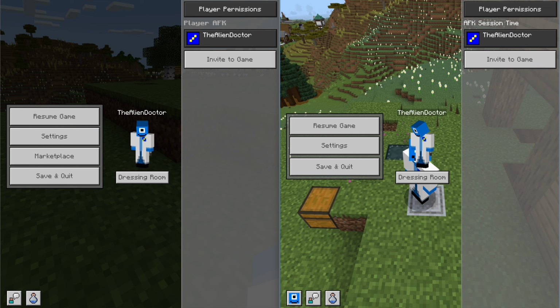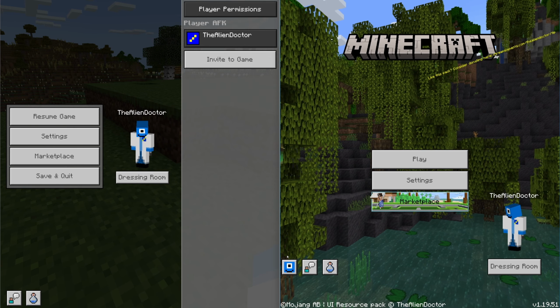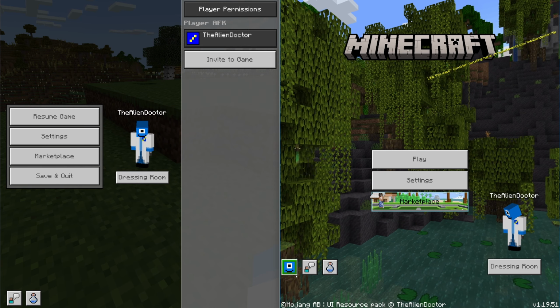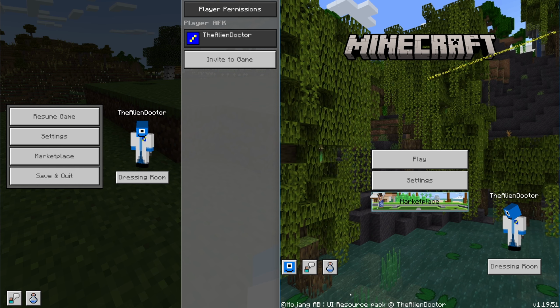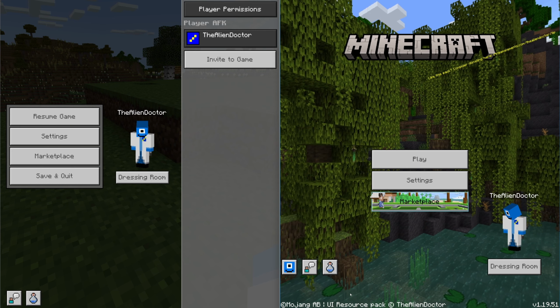It does literally nothing. You can see I'm clicking it and nothing's happening. It just shows my face. And there's also another one on the main menu right here as well, as you can see there. That's just a completely pointless little feature that I wanted to add. If you're using this pack and you really don't like it, feel free to remove it.